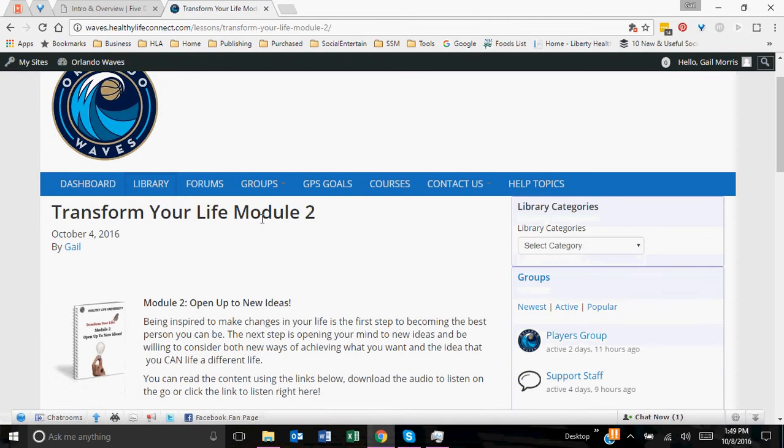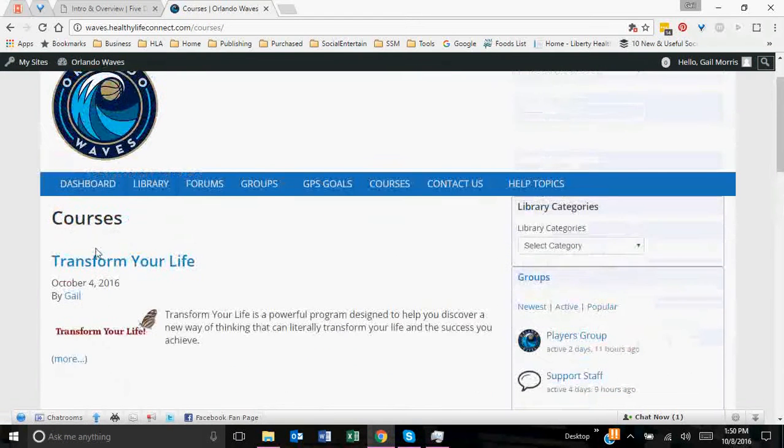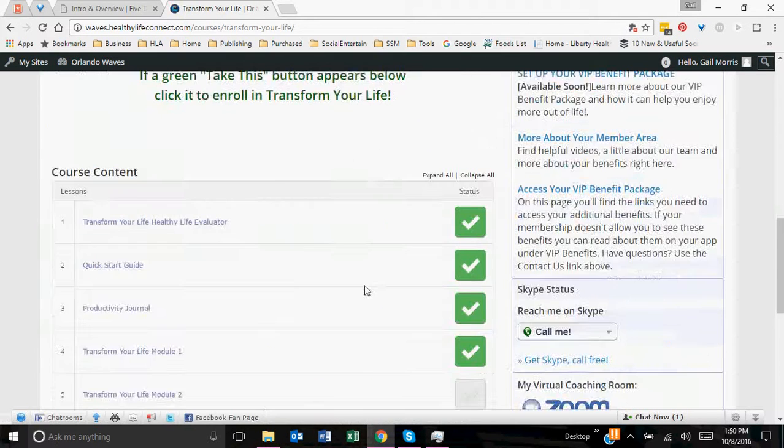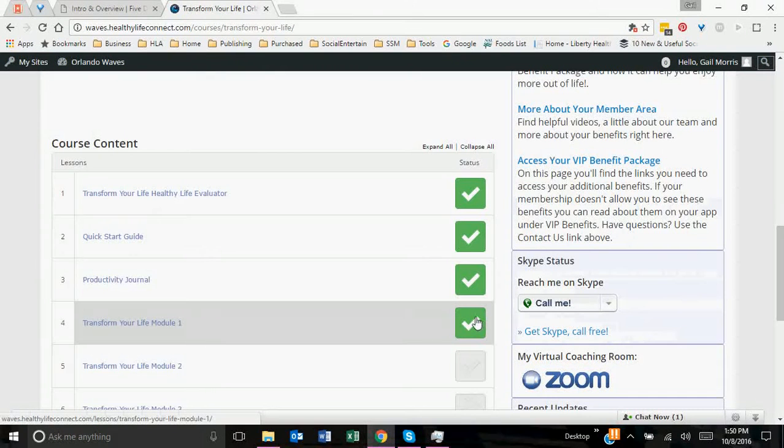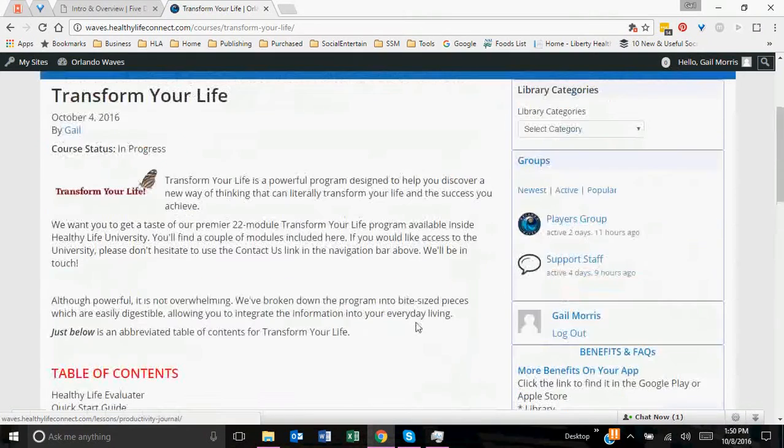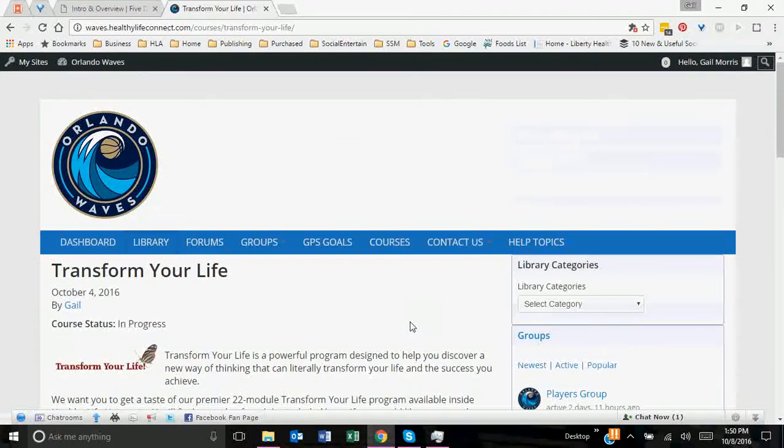Okay, and so now we're on to Module 2, and if we go over to the courses, we can see that this particular module, Module 1, now has a green check mark next to it, and it's been completed. So that's the way you go through the courses.